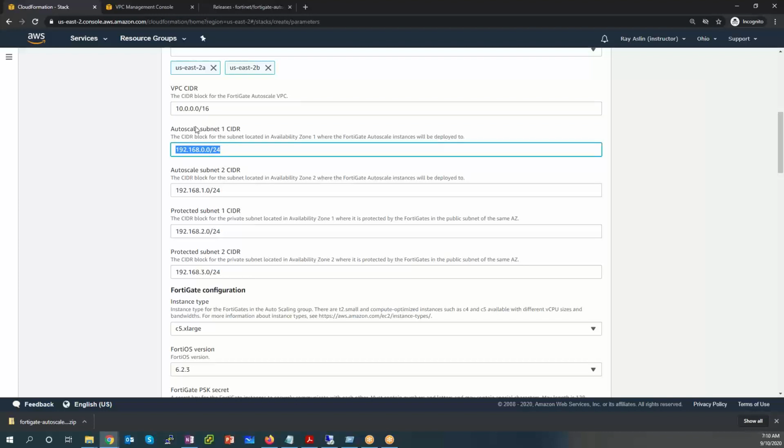So let's talk about that. They say autoscale. These are your public subnets. So this is public subnet 1, public subnet 2. So if you recall, our public subnets were 10.0.0.0/24 and 10.0.2.0/24. Those were public 1 and public 2.